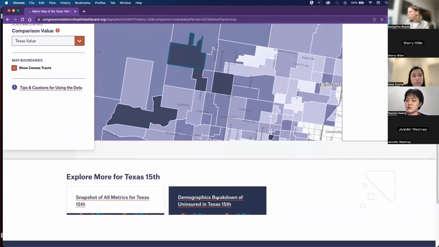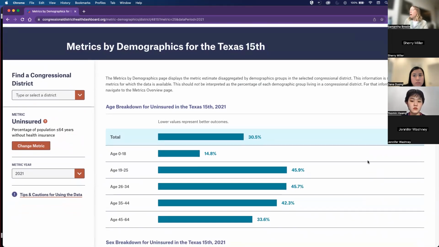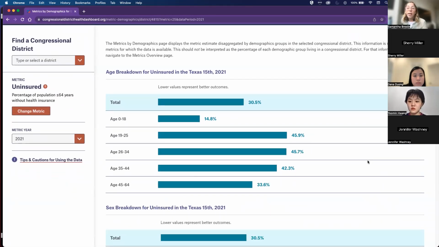And then I also want to bring attention to the fact that, like I said, at this point, for more than a third of our measures, we have demographic data available. Uninsurance is one of those metrics. Not every data source provides data disaggregated by race, ethnicity, age, or sex, but when that data is available, we will always provide it, given that there's not any censorship or small numbers. We always try to provide as much data as possible.